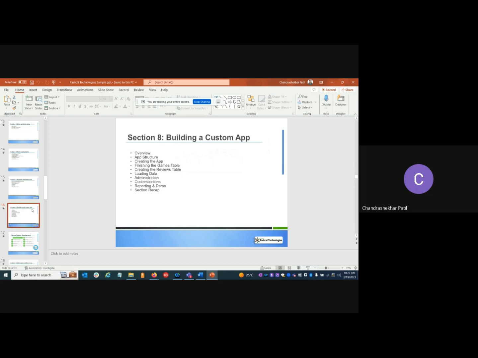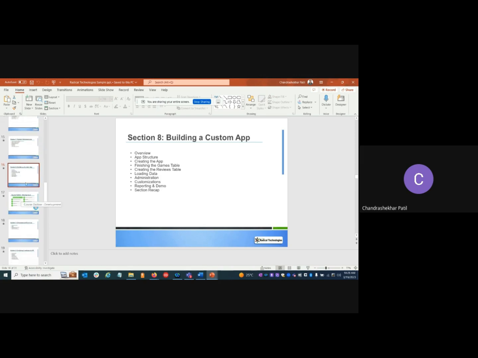And in the last section of the administration part, we will do a mini project where we will try to implement the things that we have learned in the administration section. So this is what we will be covering in the ServiceNow administration part.